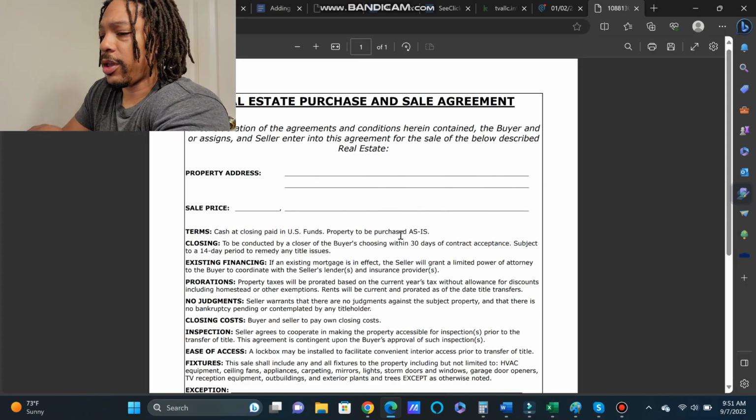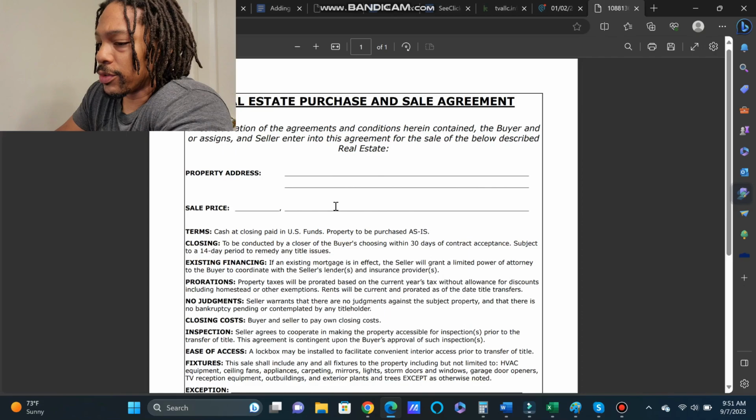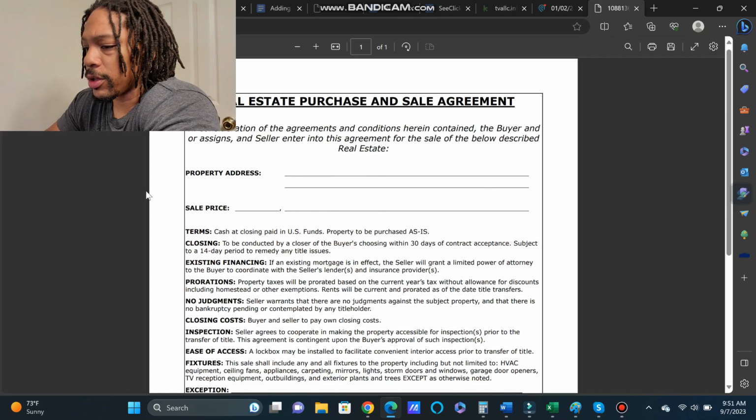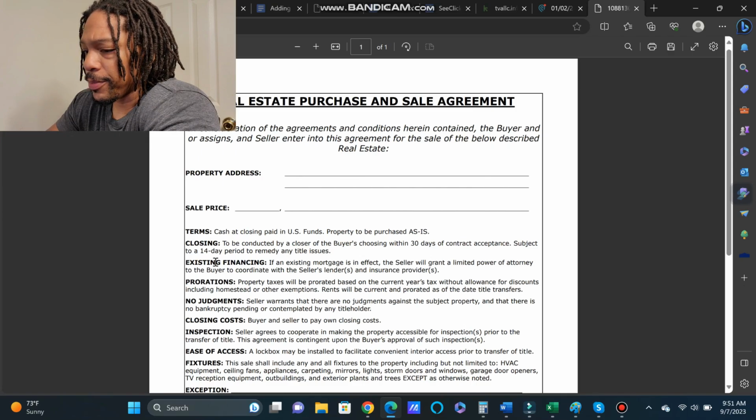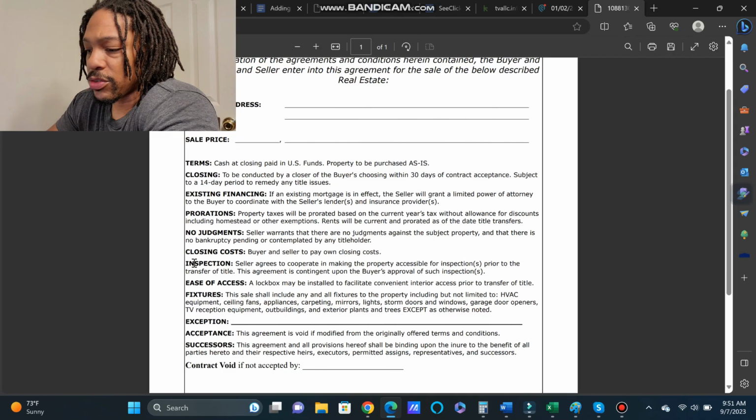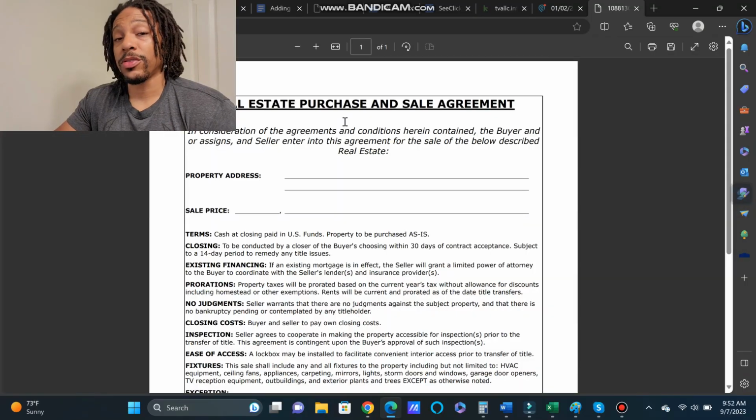All right, so I will show you guys a more simplified version of a purchase agreement. This is just a one-page general purchase agreement that I do use. So we got the property address that you will fill in there, the sales price, terms, closing agreement, existing financing, prorations, closing costs, inspection clause. If you guys need a good purchase and sales agreement, we call this the A to B contract. And I'll post this in a link in the description.